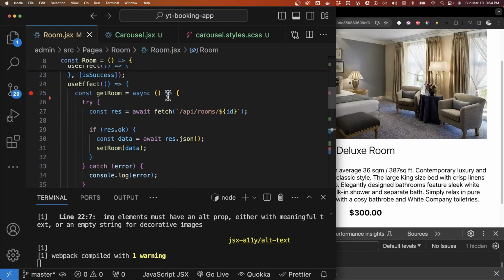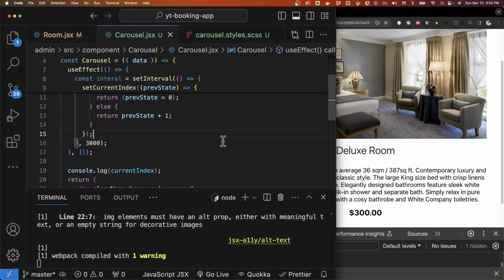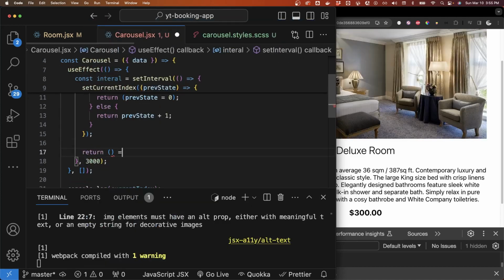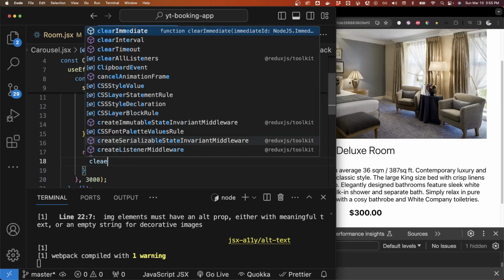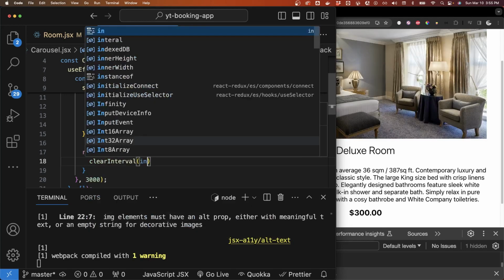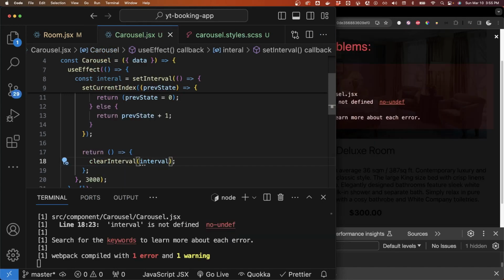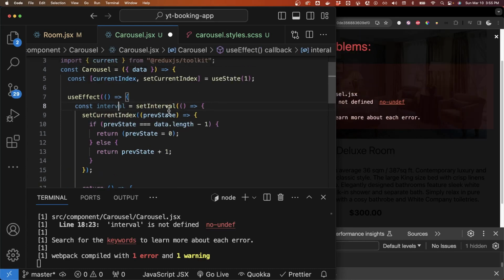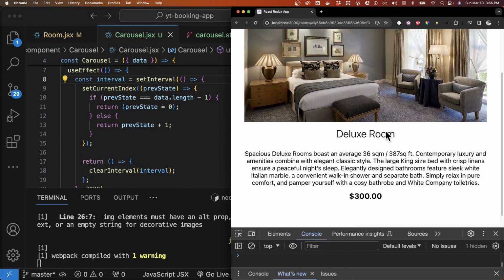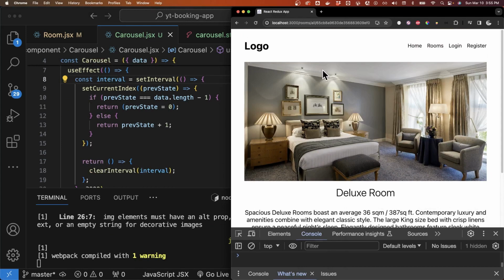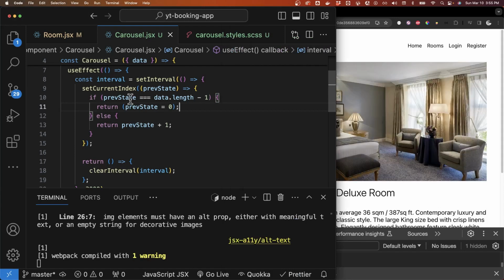Also we'd want to clear the interval when the component unmounts. So we say return, and we say clearInterval, interval like that. Cool. So we have it, but this time is tweaking a bit.